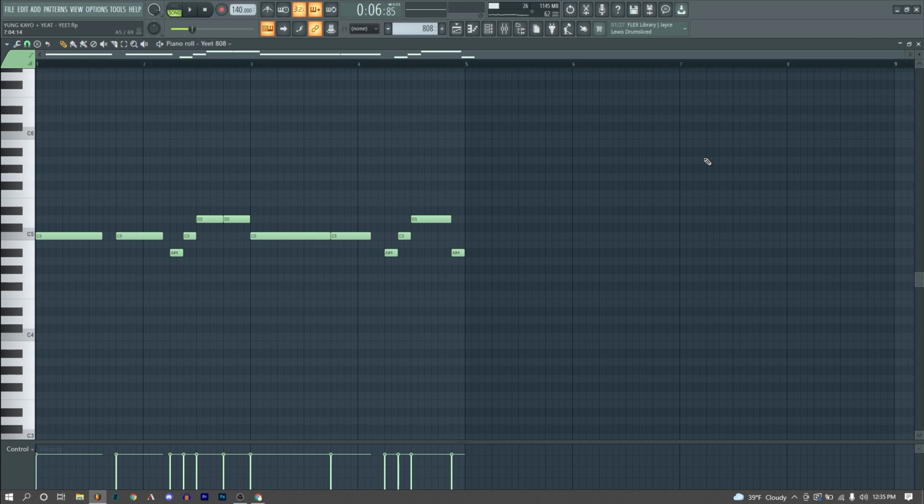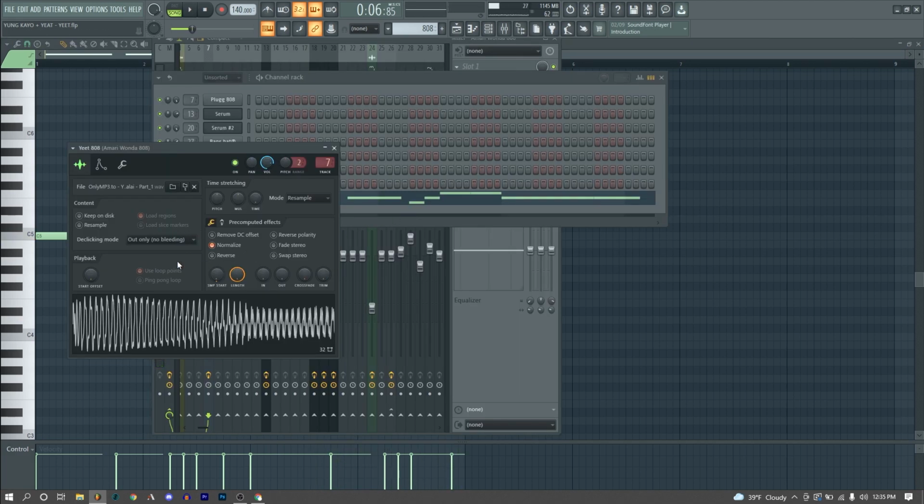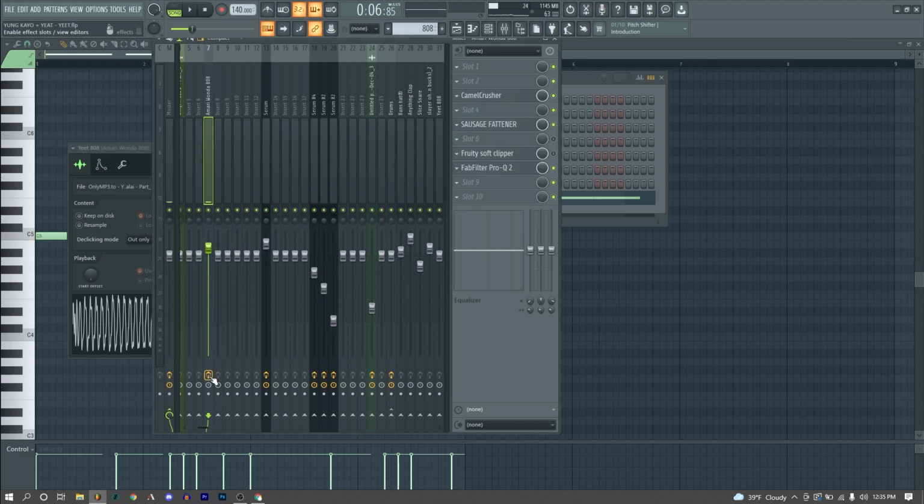Next thing I added was our 808. Actually ripped this from the original song using a stem separator. I don't really know what the original is, but it sounds very good. It's very thick. Oh, here's how it sounds with no effects.